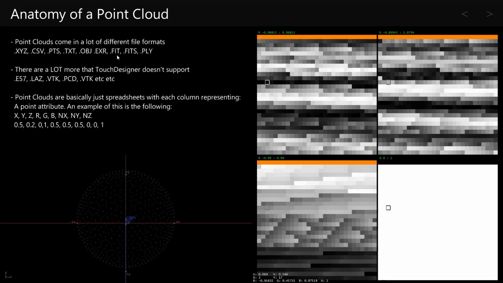But some of the more unusual ones like .fit and .fits, which they use for astronomy. If anyone's seen the Grand Canyon project, they probably have seen the FITS files that we worked on for that. And then you have things like PLY, and then the ones that TouchDesigner doesn't support, E57, LAS.